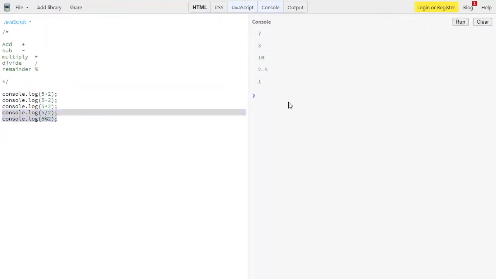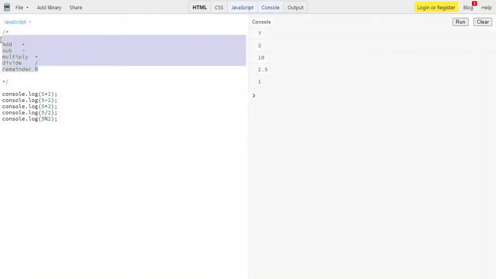Try to run this, and as you can see, 5 plus 2 is 7, which is as per the output, and then 5 minus 2 is 3, then 5 multiplied by 2 is 10, and then we have 5 divided by 2, which is 2.5. And then we have console.log over here, which is 5 percent 2, which is nothing but 1. Why? Because it's just giving me the remainder. So it's 2 times 2 is 4, and then 5 minus 4 gives us a remainder 1. So that's how these arithmetic operations work.